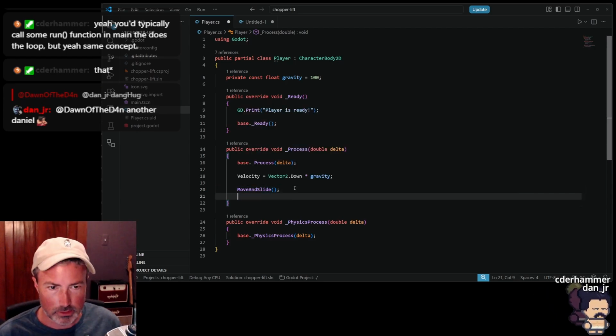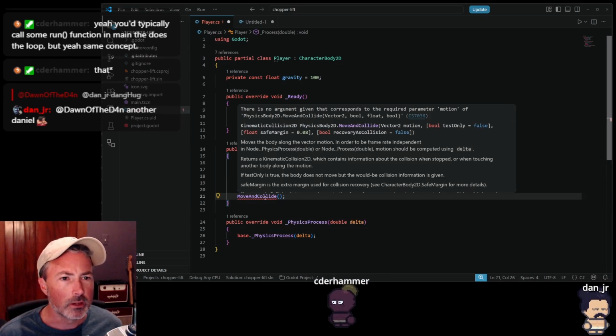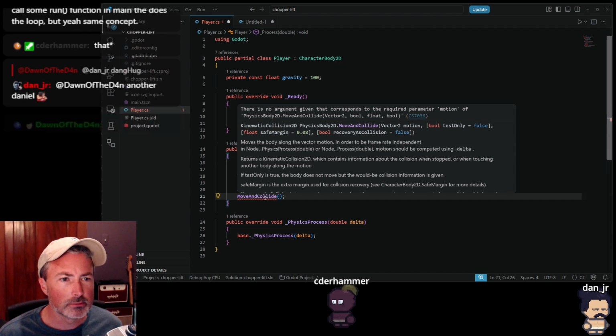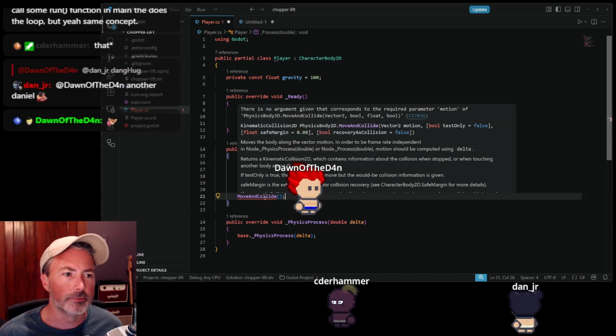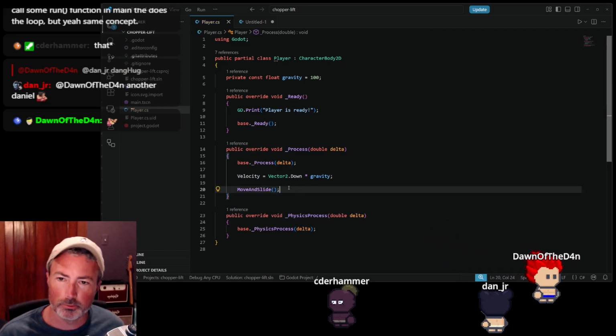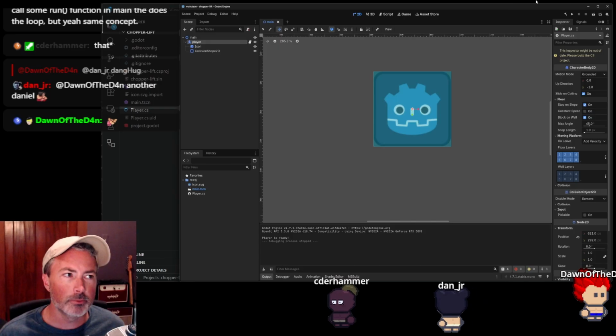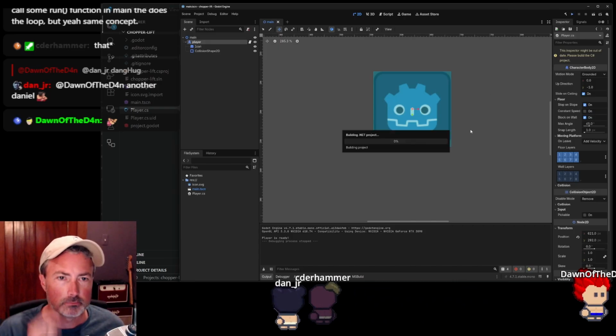So there's also move and collide. Let's read what that one does to see which one we want. It takes the vector to motion. I think we want move and slide. So we're not going to worry about that other one yet. We're calling move and slide, and now we go back to our project and hit play.